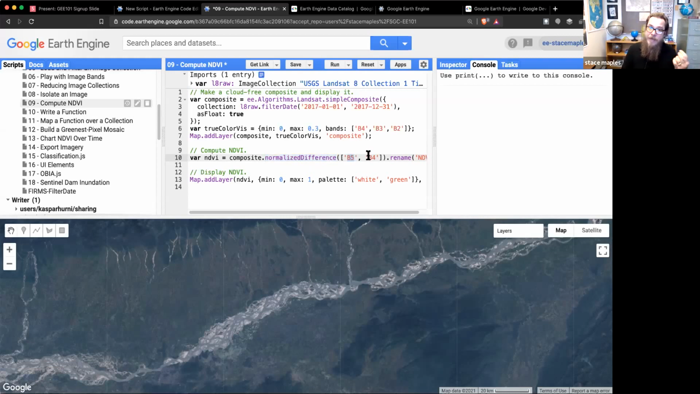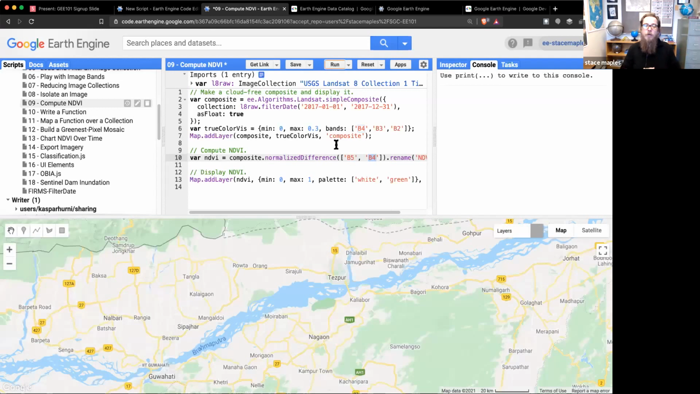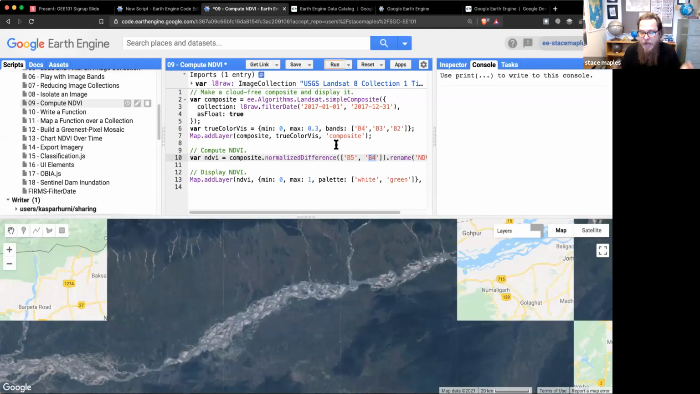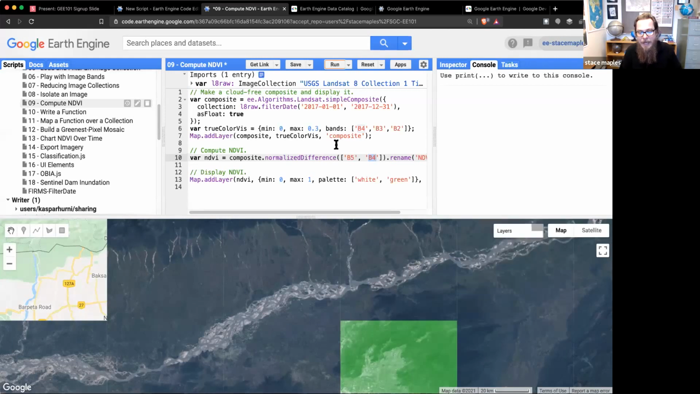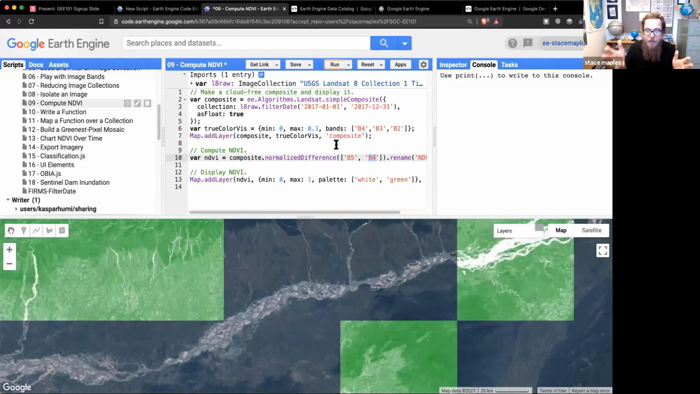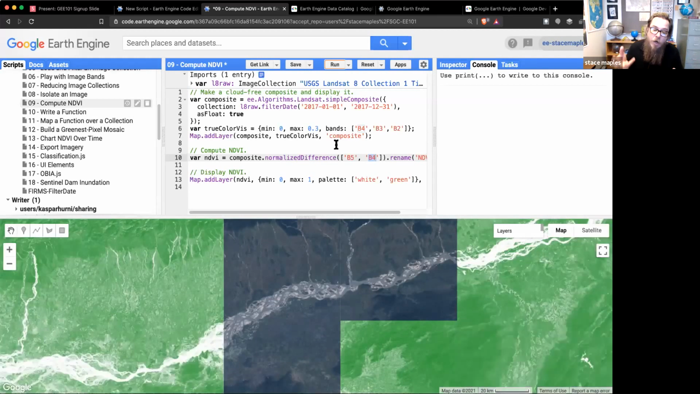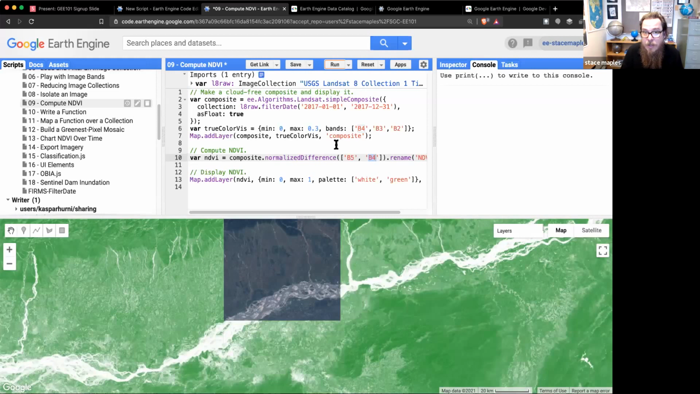And I have to tell it what the infrared and the red bands are for this data set, because often across data sets, like the Landsat 7 infrared band, I think, is a different band number than the Landsat 8 infrared band. And then the Sentinel is a different infrared band as well. So to use these, you have to tell them which is the infrared and which is the red band. And then we're going to rename this NDVI and then display it. So if I run this now that I've uncommented the code, we'll get two layers. We'll get our composite, and then on top of that, we'll get this NDVI layer visualized from white to green, and the darker the green, the more healthy the vegetation is.